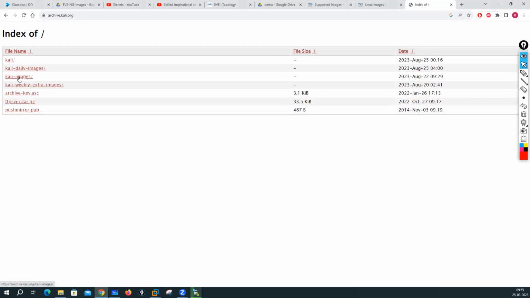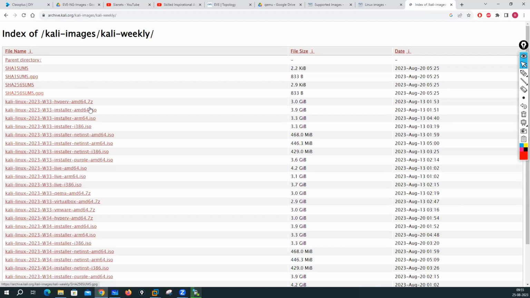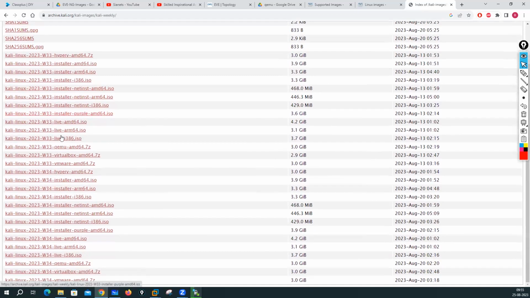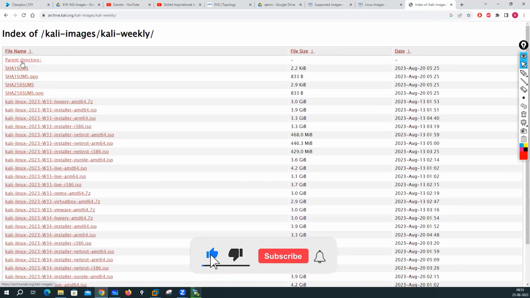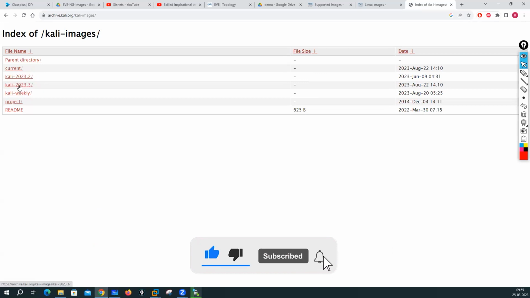Go into the parent directory, Kali images. Here you can see the 23.2, 23.3 versions. And go into the weekly ones, right? You can see the weekly images as well here. 2023, right? These are the weekly ones. 23.2, 23.3, right?